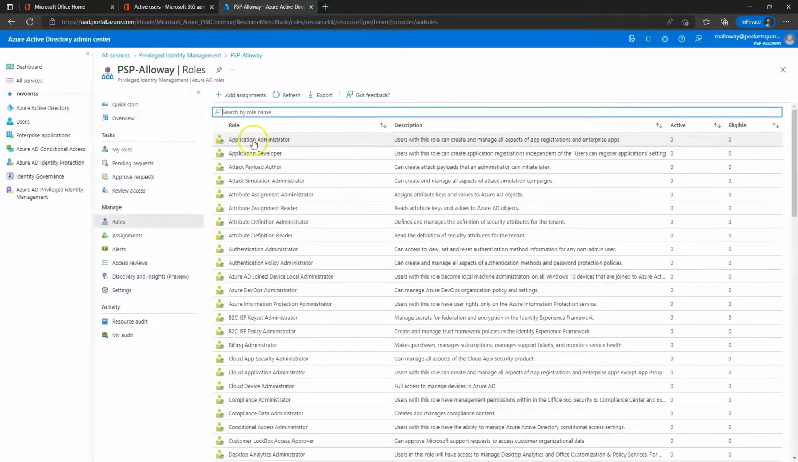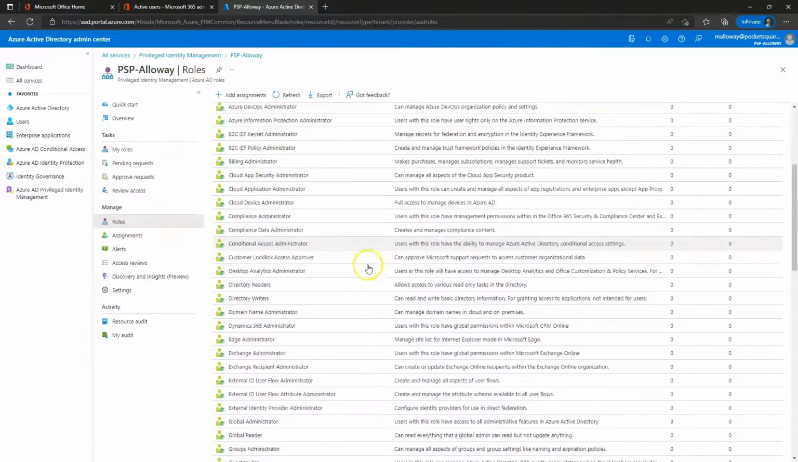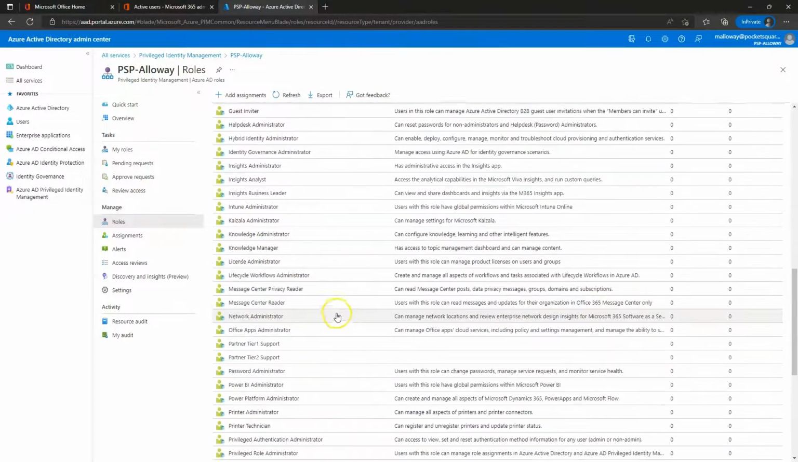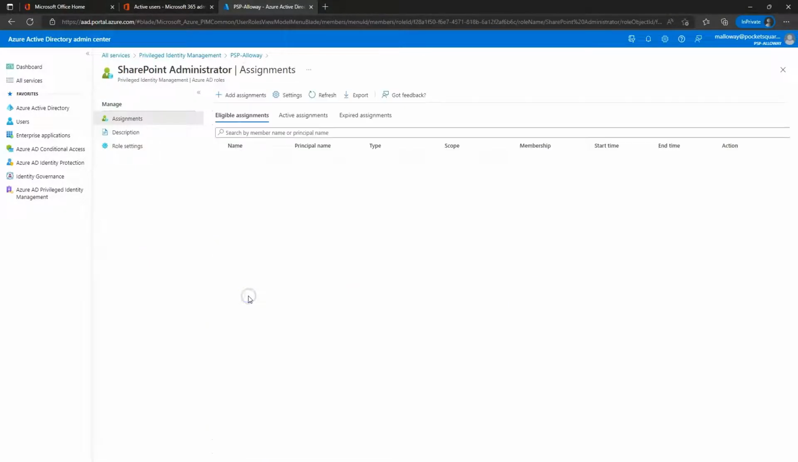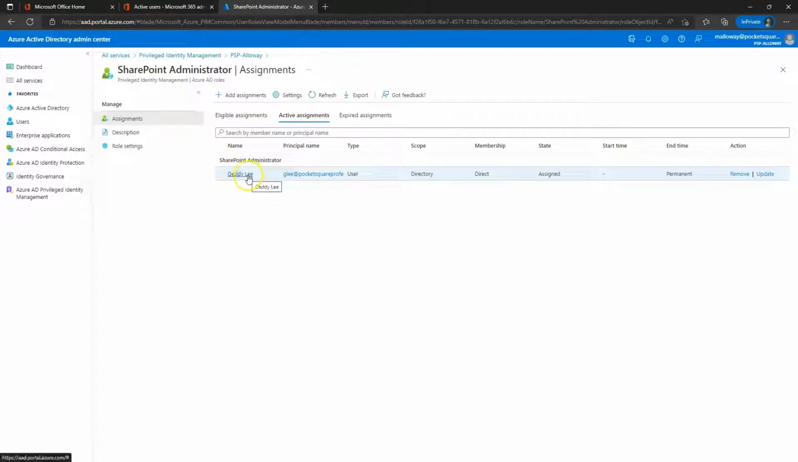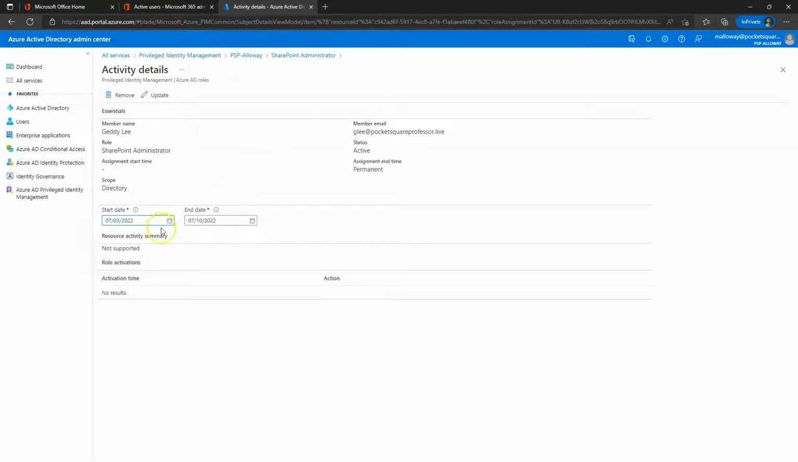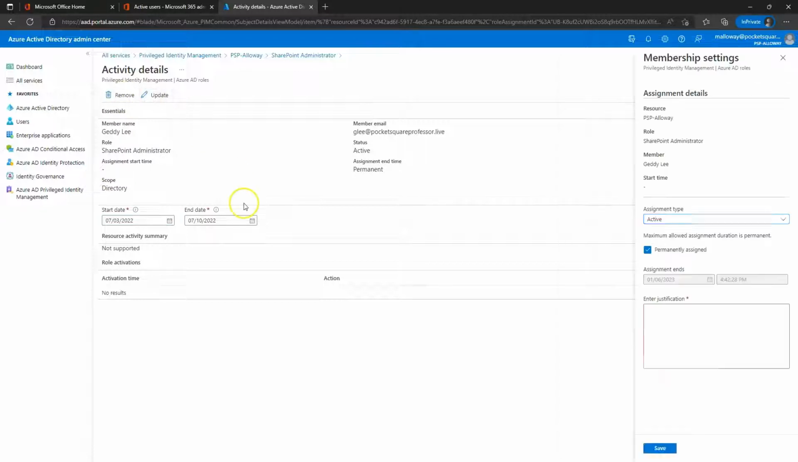We're going to look at all of these roles that we have. So remember before when we gave Geddy Lee the SharePoint administrator, where is the SharePoint? There we go, SharePoint Administrator. We will see that we have no eligible assignments, but we have an active assignment. So we actually want to change this for Geddy Lee here. Right now it's currently permanent. So what we're going to do is we're going to remove, actually we just updated, I suppose. We're going to change it from active to eligible. And we're going to say he's permanently eligible.